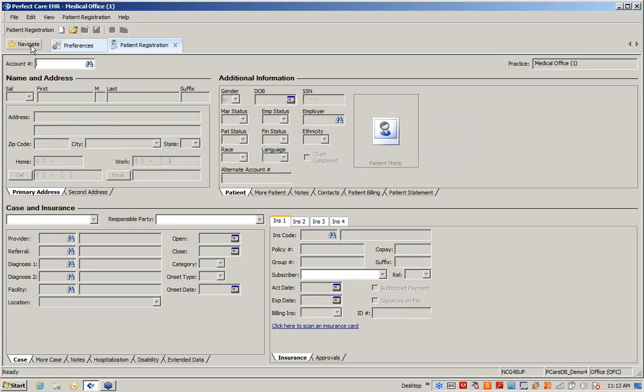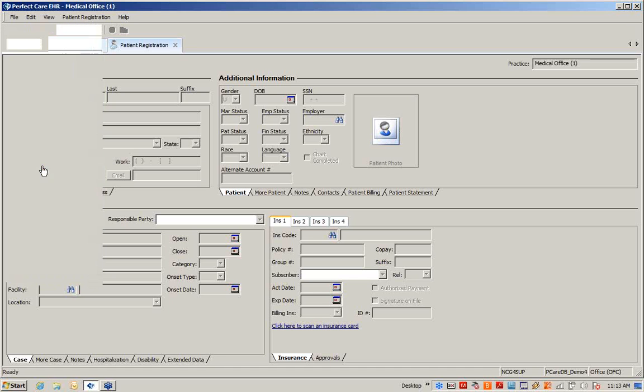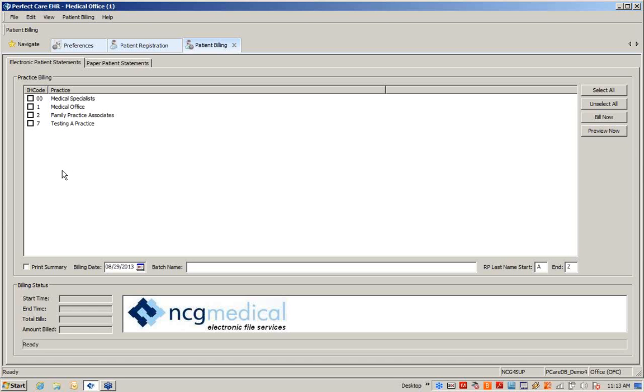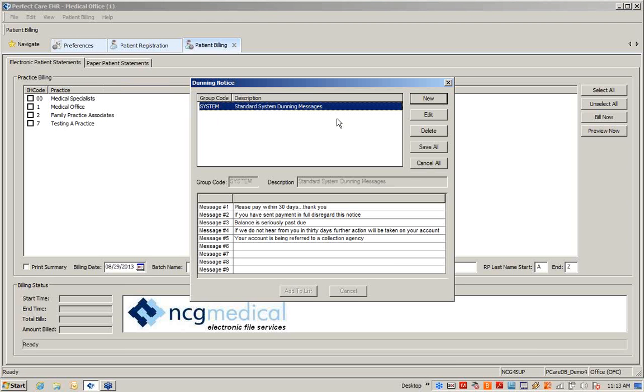To set up dunning notices or to make changes, dunning notice access is in your Patient Billing tab. So click Navigate. In your Perfect Care EHR folder, you will have a Patient Billing option. When you open your Patient Billing tab, you will have a Patient Billing menu at the top of the screen. Select Dunning Notice. This will show you what your current system dunning notices are. You can edit them by clicking Edit and then clicking in the box that you would like to edit.